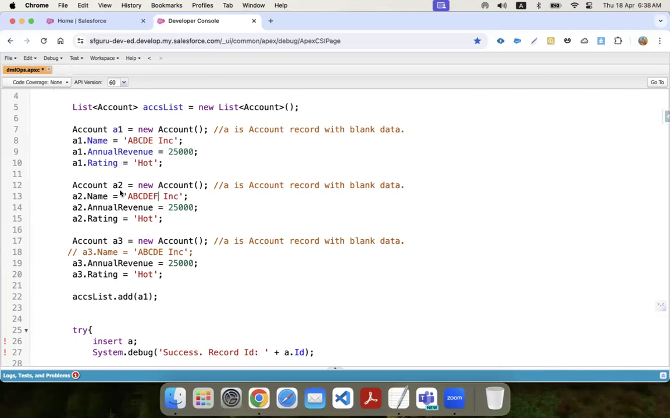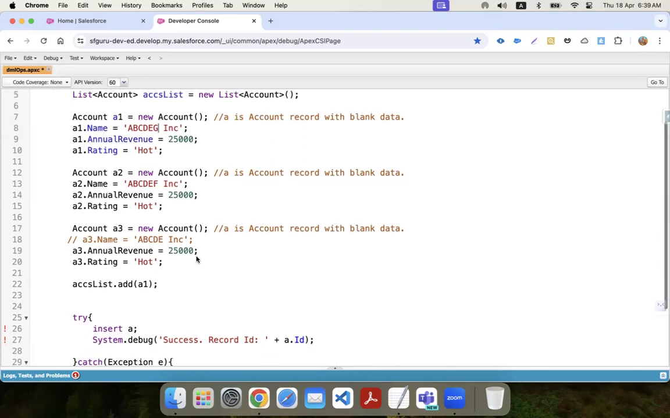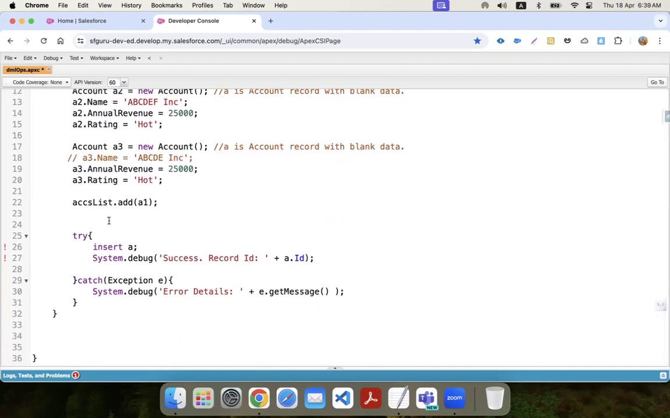These are unique records. A1, A2 are unique records. These details will not exist, so no issue will occur. Whereas in A3, required value is missing. So in one of the records, required value is missing. I'm trying to insert this list.